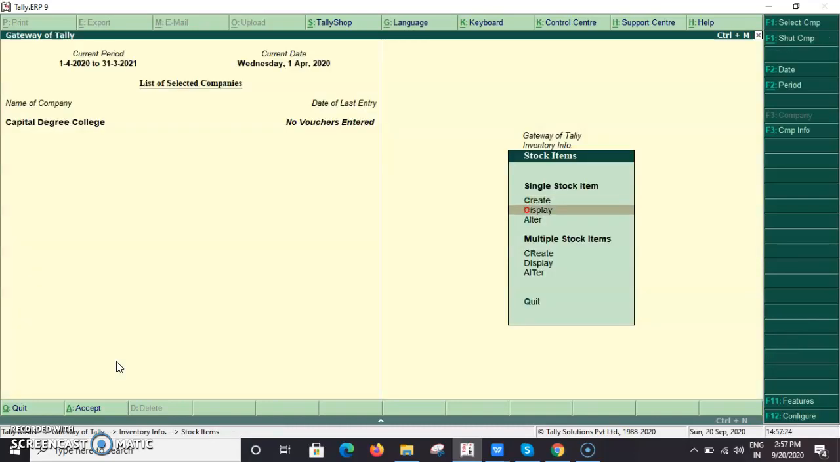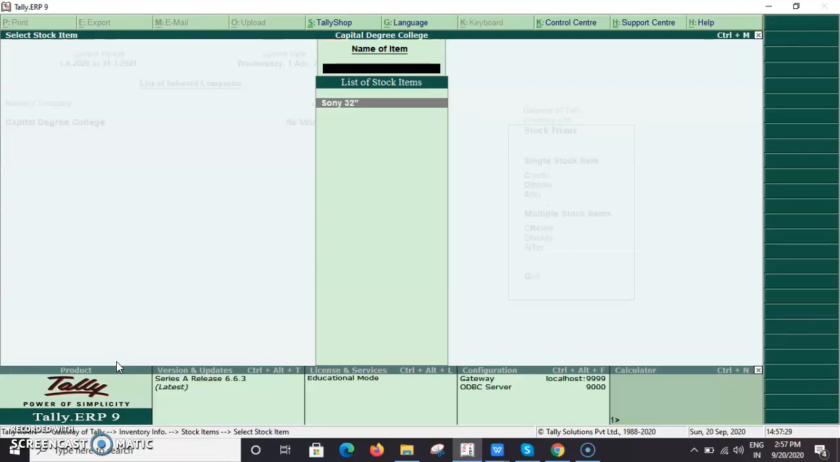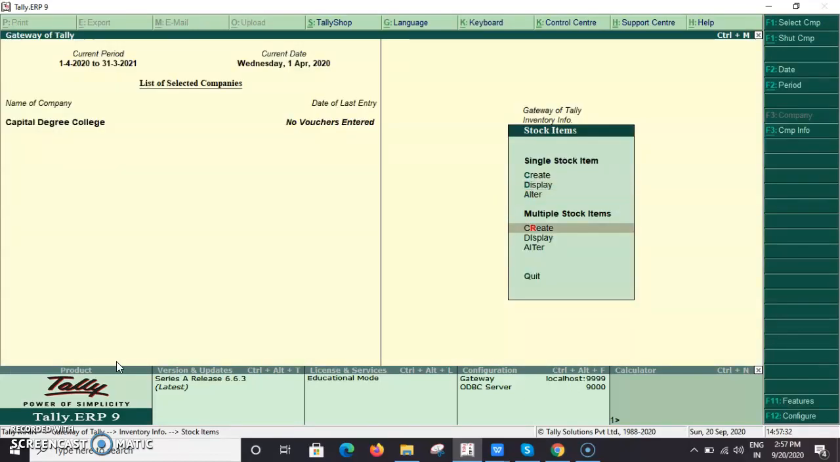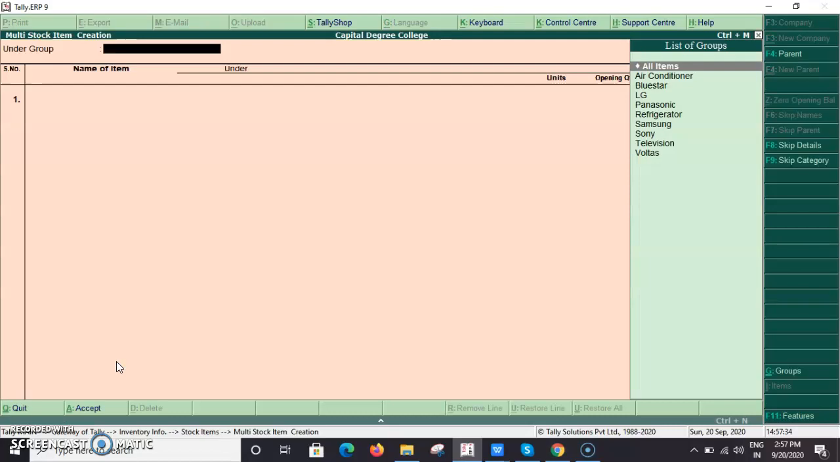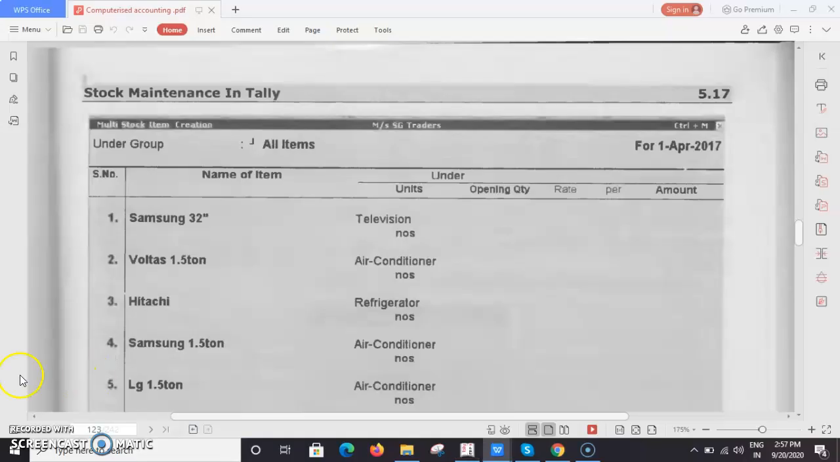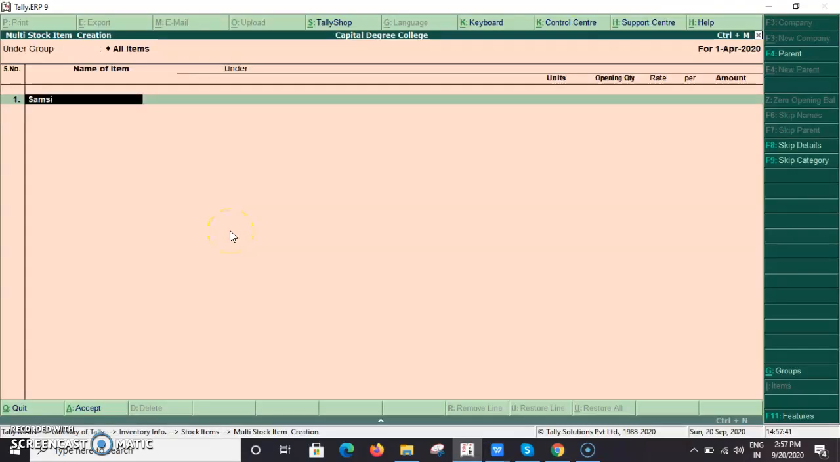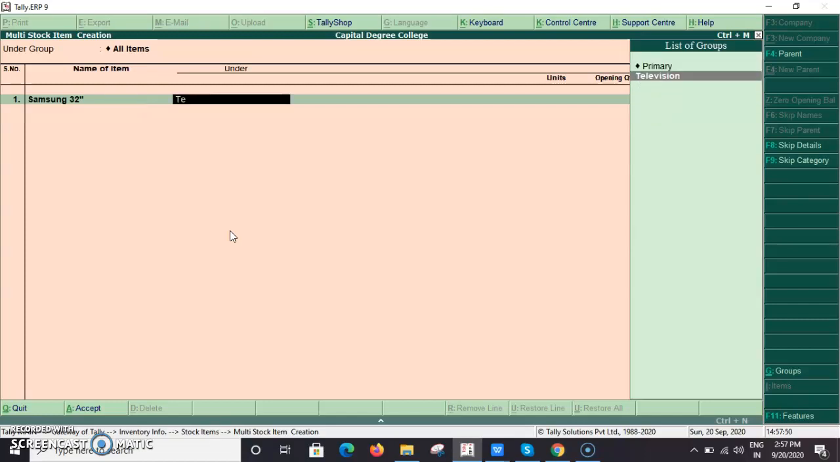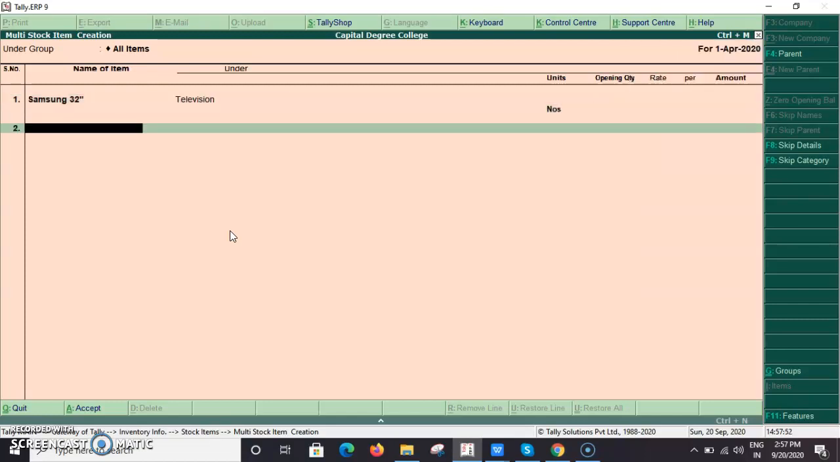Now this is created as a stock item, so we can see it in display. Sony 32 is a stock item. How to create multiple stock items? Very simple. Select all items. Sony 32, and now Samsung 32 inches under television, numbers. Next, Voltas.